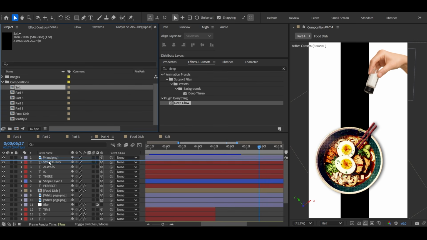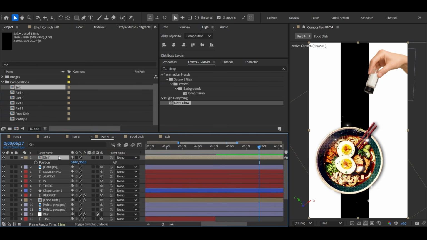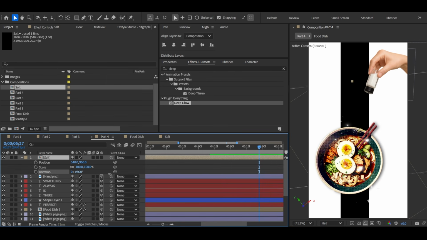Let's go back to part 4. Import the salt composition we just created. We don't need to make it 3D. We need to adjust its position, scale, and rotation.